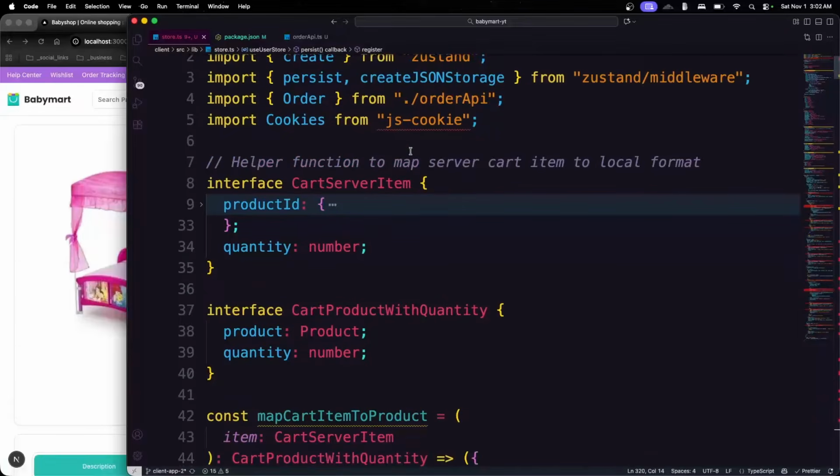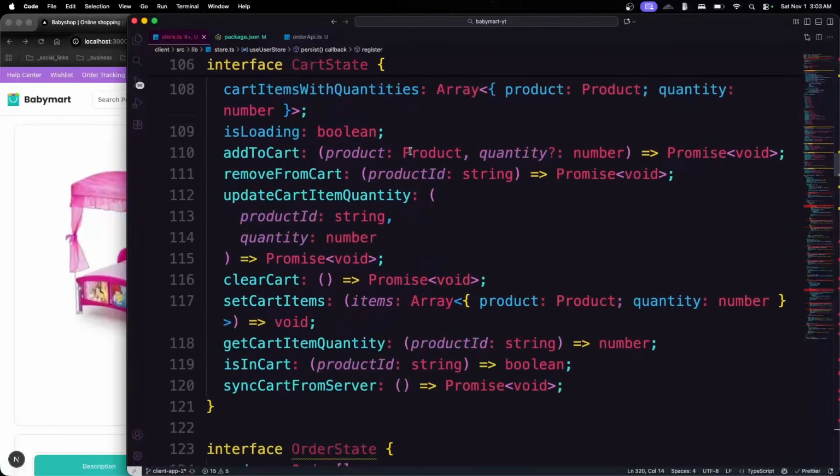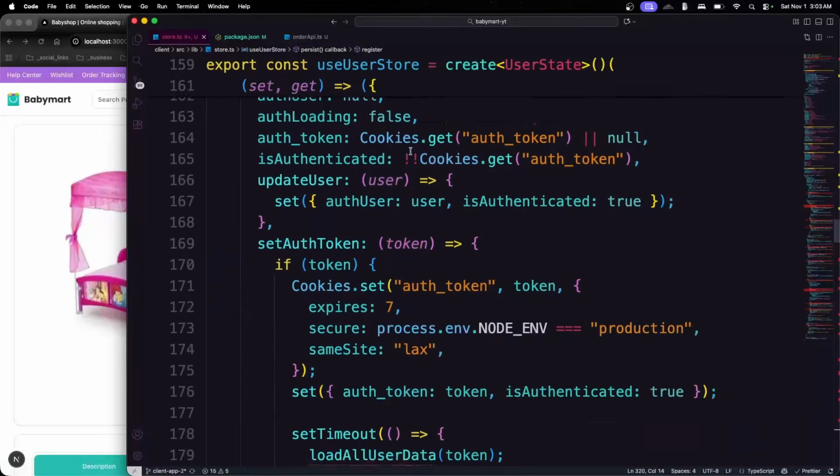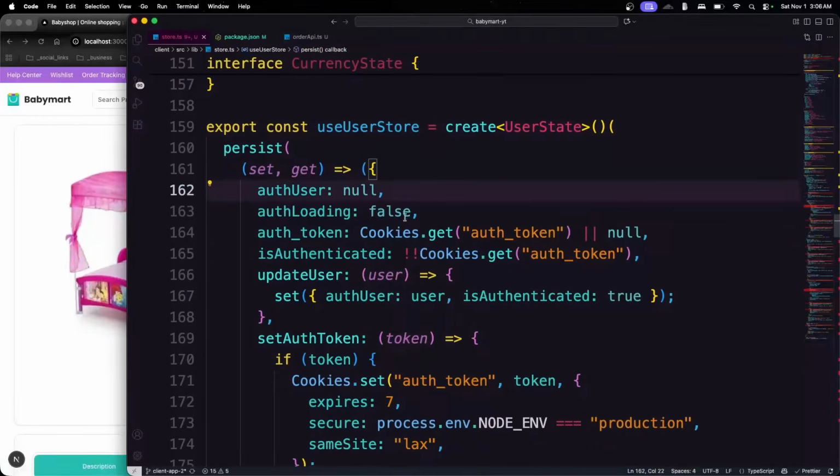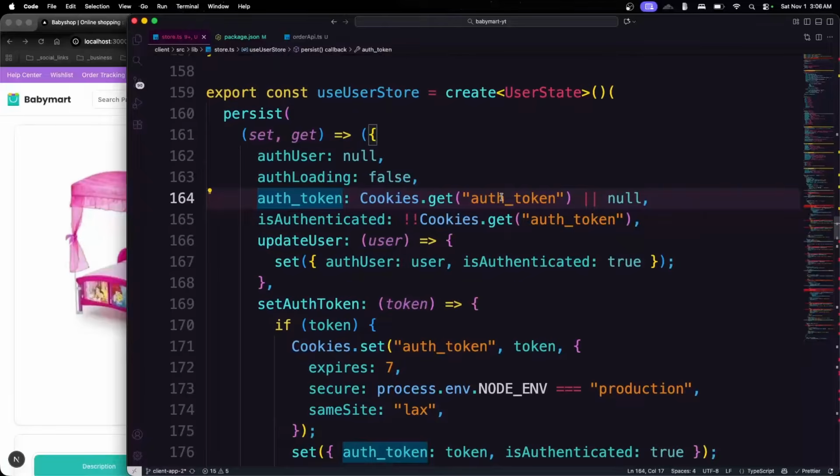It just happened to be, whenever I reload it, it's going to disappear for sure. So right now what we are going to do is have that user store, which is going to maintain our user productivity within our application. If we see it clearly, we have auth user null, auth loading should be false, and auth token is going to be taken from the cookies. If the auth token is there, okay, otherwise it's going to stay null.